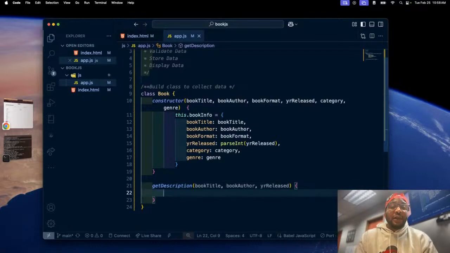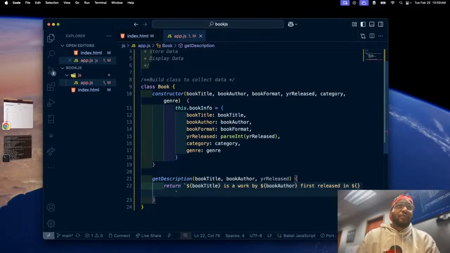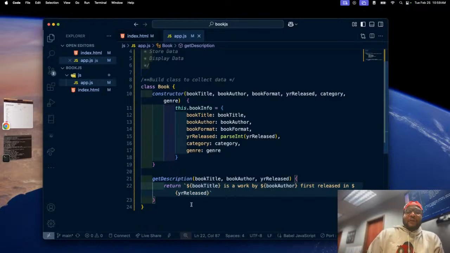And so what we'll do here is we'll return this string template that says book title is a work by book author first released in year released. And that'd be it for get description. Not a whole lot going on in there.